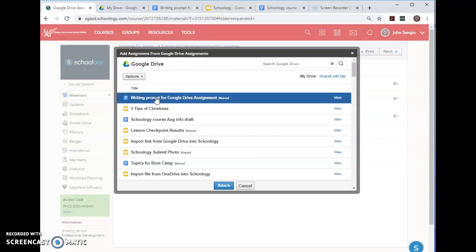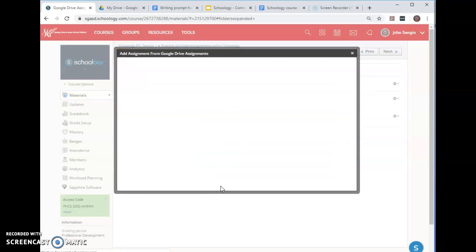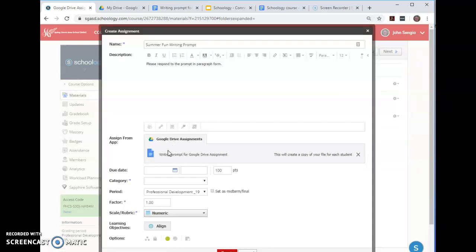So what I'm going to do, I'm going to go ahead and select my document. So I click on it so that it's highlighted in blue, and I click Attach. Now down here I can see writing prompt for Google Drive assignment. It says it's going to create a copy of your file for each student. Now that is one difference from Google Classroom. I don't have a way to change this. It's always just going to do the create a copy for everyone. It's not going to do where all of them can edit one single one as like a group. It's just going to give a copy for every single student.